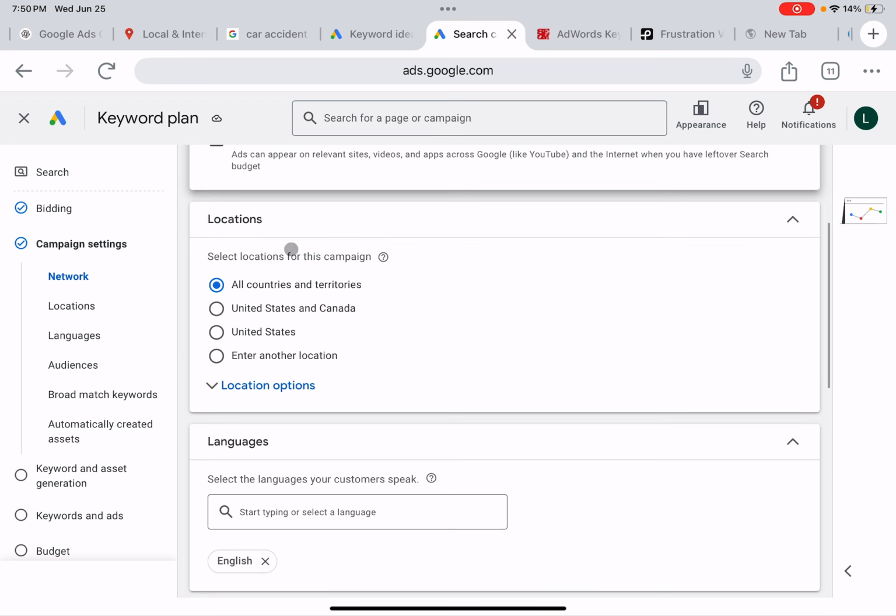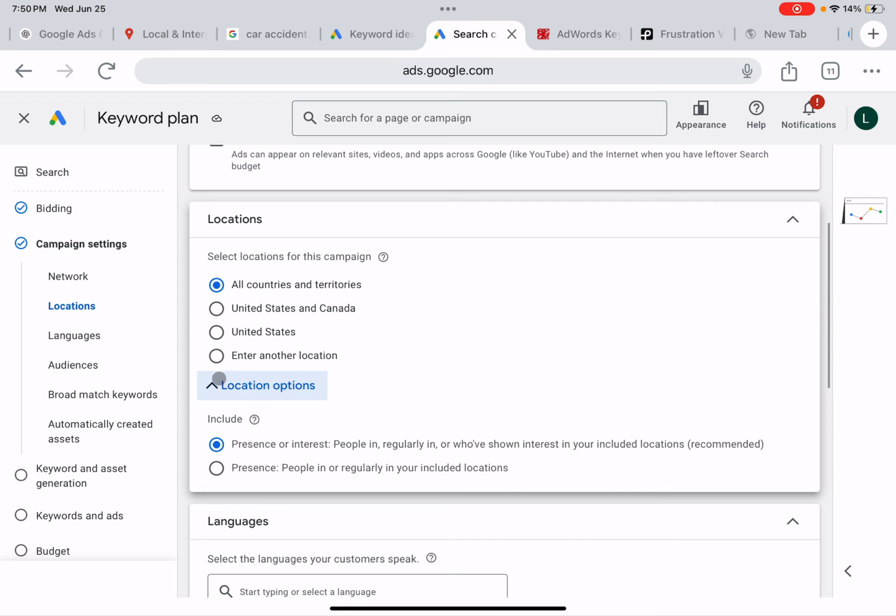Now you'll have locations. And as for locations, you want to just go ahead and press on this drop down menu. You want to make sure that you have the bottom one pressed and not the top one. The bottom one is people in or regularly in your included locations. This makes sure that you target people who actually live in the city you're trying to advertise to, or the area you're trying to advertise to, or they're there a lot.